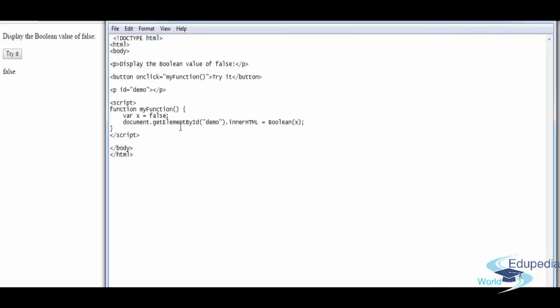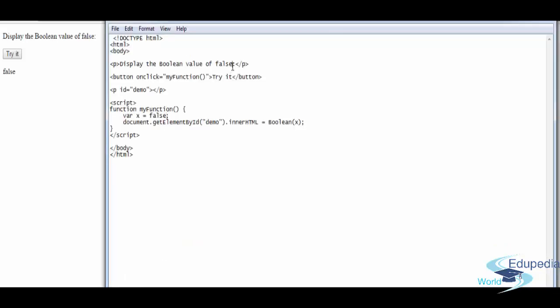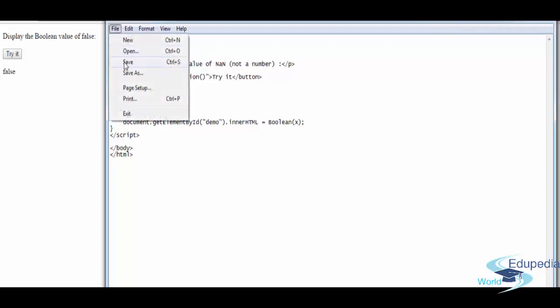Boolean value of not a number, NaN. N is not a number, and what do you do when you have a NaN? NaN, not a number. What do you do? For example, you could divide 10 by an alphabet. That would give you a NaN, right? Not a number. Let's find that, save and refresh.